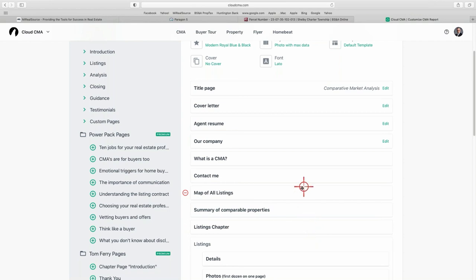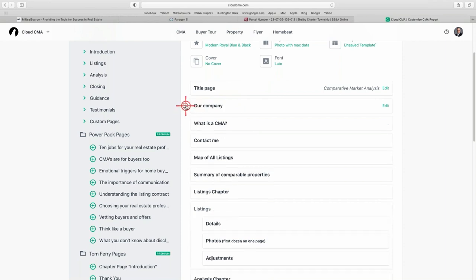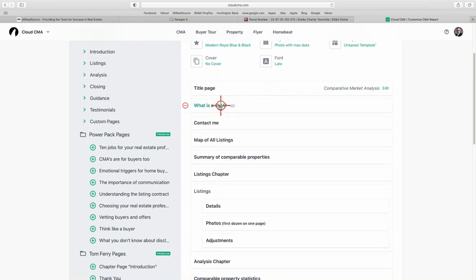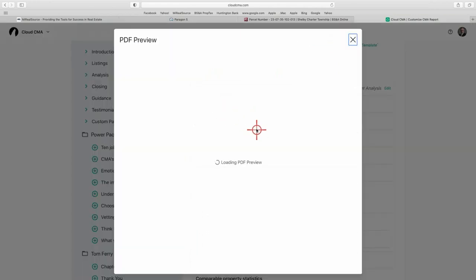Any pages you don't want, you can delete. As you see, as I move across these little title blocks, a red circle appears on the side. I already know some of them I don't want. I'm going to get rid of the cover letter and the agent resume for right now, and our company. What is the CMA? This is a good page that I like to leave in.